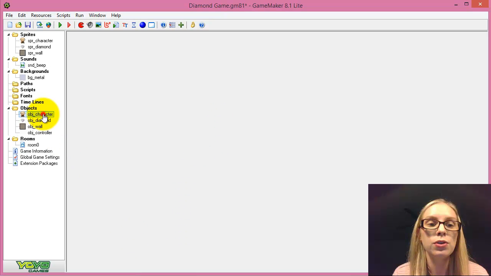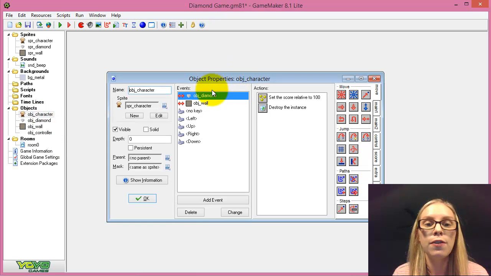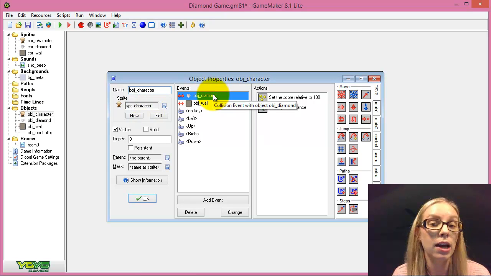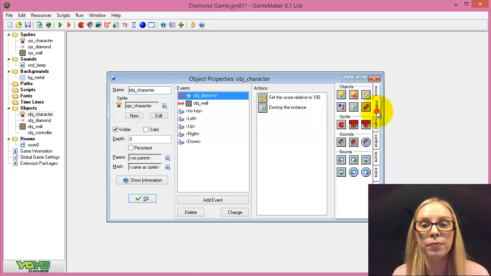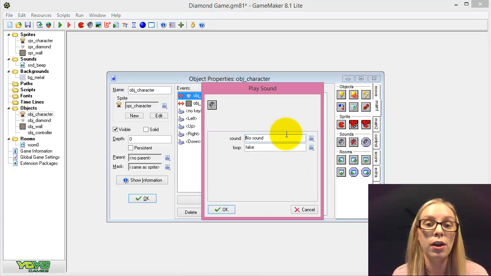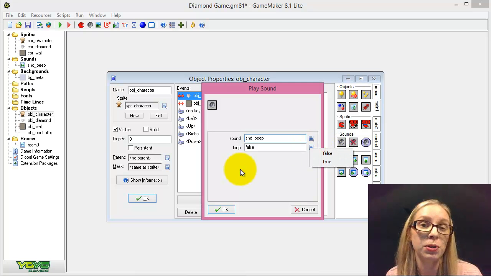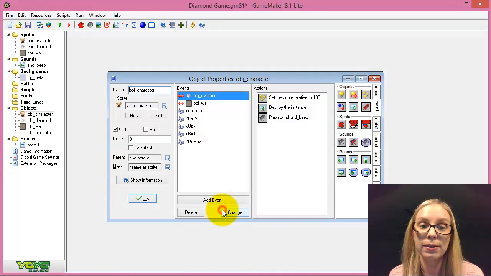So what we do is, in the event that we want our sound to play, in this instance when our little character collides with the diamond, we go into the main one tab and we have an option to play a sound. We choose the sound that we've just created and we want to keep a loop as false because we only want the sound to play once.